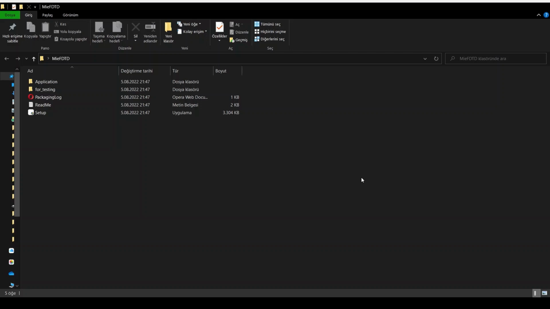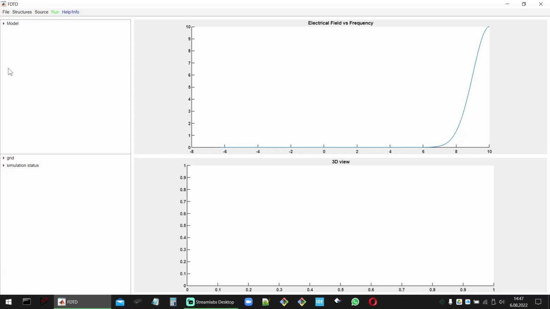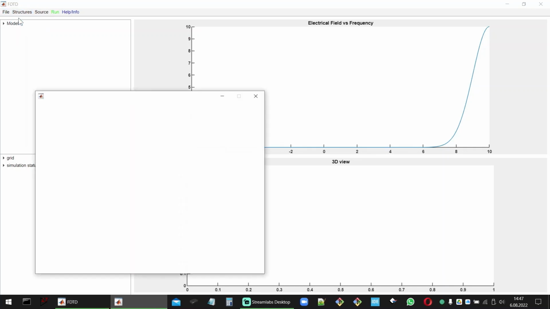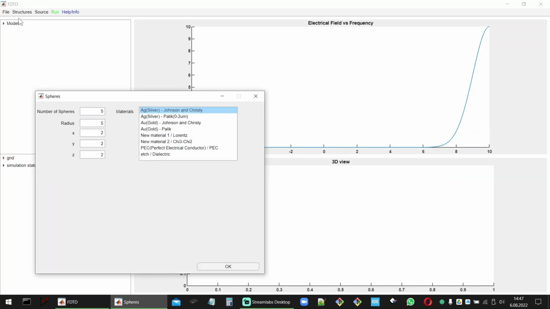When the user downloads the program, there will be a file like this. By clicking the setup and simply following the instructions consisting of next, the program will install and the shortcut will appear on the desktop. The program runs without needing any external tools such as MATLAB. This is our GUI. In the file menu, the user can open a file or quit the program. The user defines the geometry in the structures menu and enters the necessary input parameters. The user types the inputs and clicks the OK button.